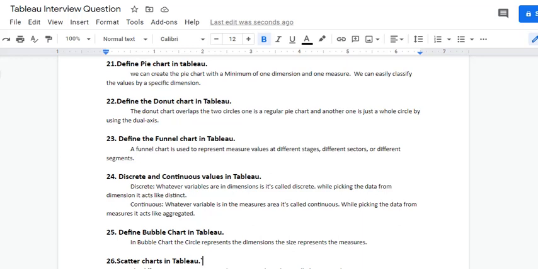So 22nd is to define the donut chart in Tableau. It's the next step of the pie chart. We create two pie charts, and with the help of the dual axis feature, we can easily create the donut chart. So 23, define the funnel chart in Tableau. The funnel chart is used to represent measured values at different stages, different sectors or different segments. It's like a step-by-step process, step-by-step segments. This type of chart is called the funnel chart.